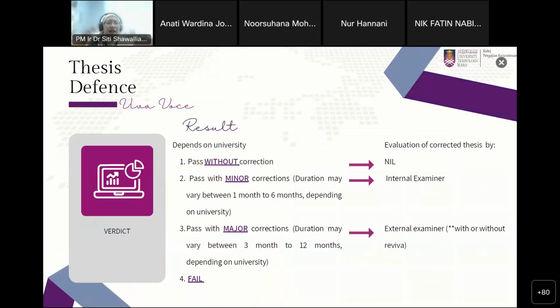Next one, we talk about the verdict. Okay. So this is the most scary part, because in my case I did not know what was going on during the Viva. I did not know what my verdict was. So for your information, also depending on the university, typically these are the verdicts. I think in UiTM they also use 4, if I'm not mistaken.